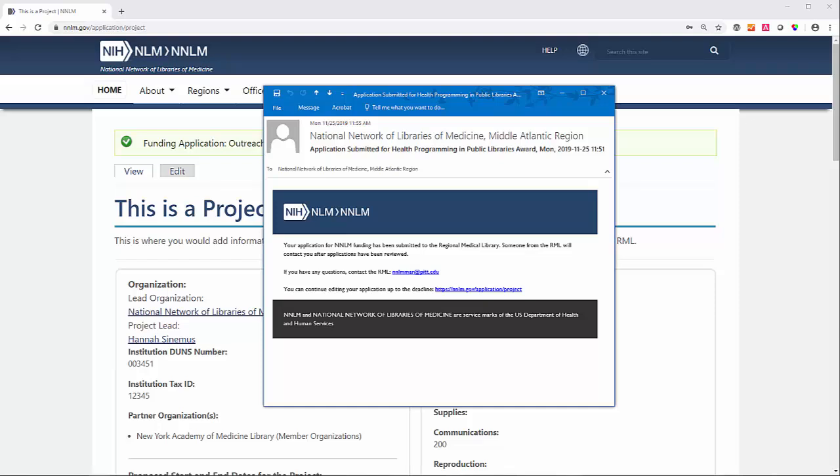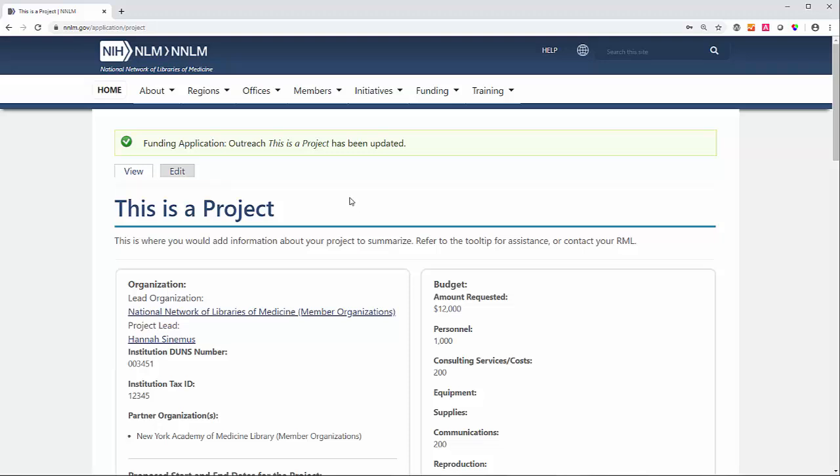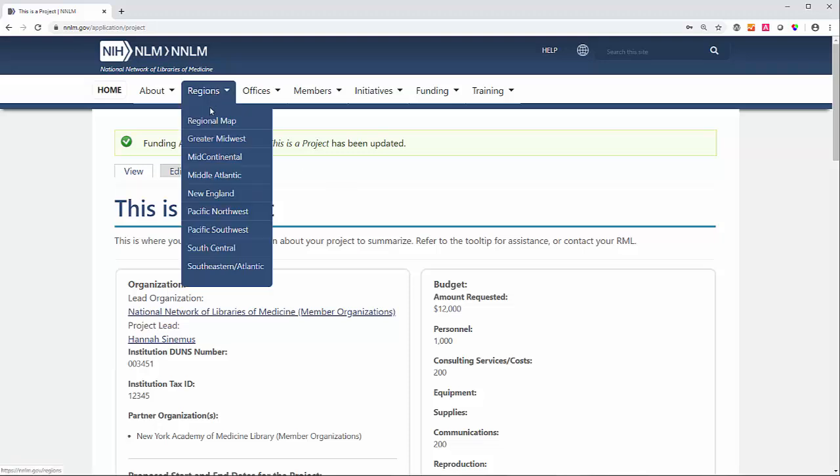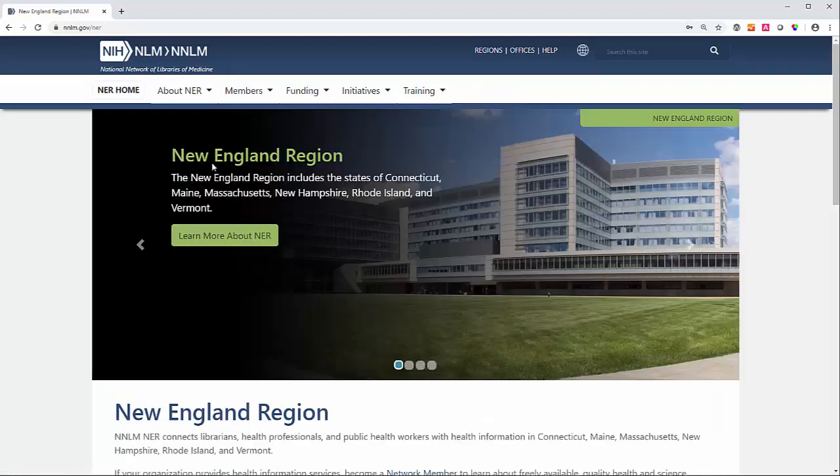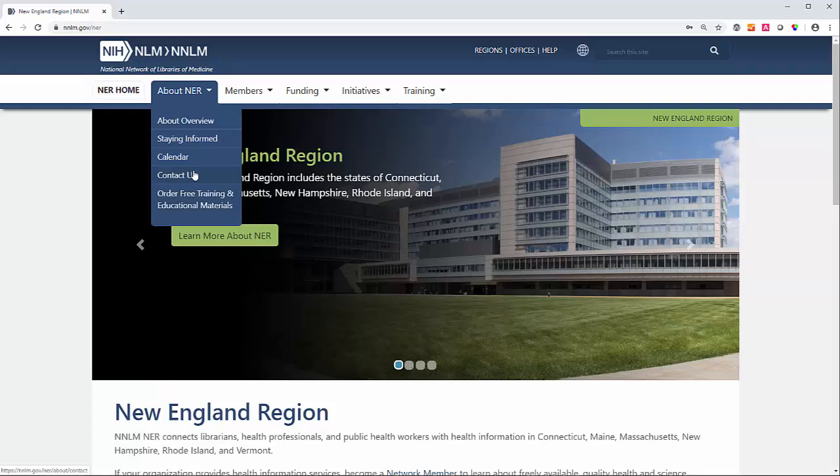If you have questions about the review process or when to expect a notice of award, please contact the RML for assistance. As a refresher, you can find contact information for the RML by going to Regions in the main navigation of our website, select your region, and then from the RML landing page go to About and Contact Us.